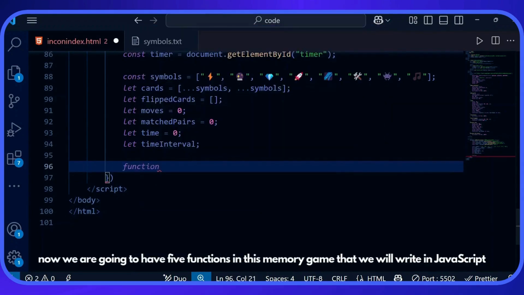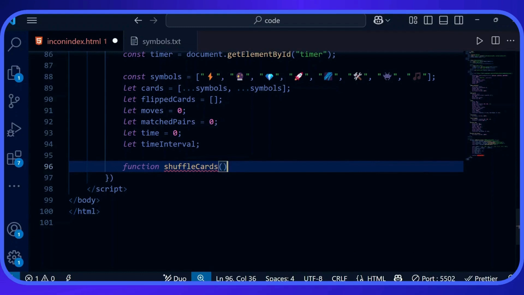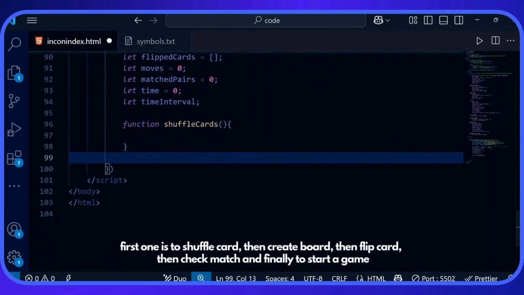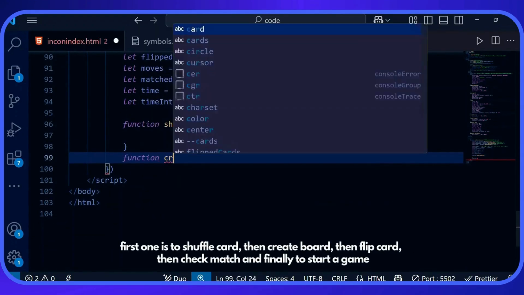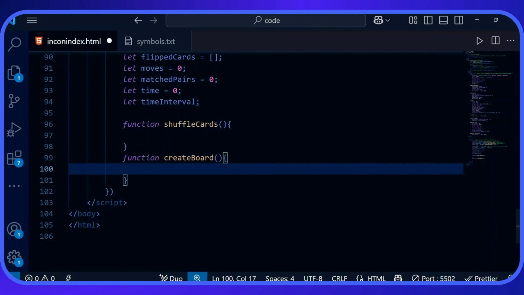Now we are going to have 5 functions in this memory game that we will write in JavaScript. First one is to shuffle card, then create board, then flip card, then check match, and finally to start a game.